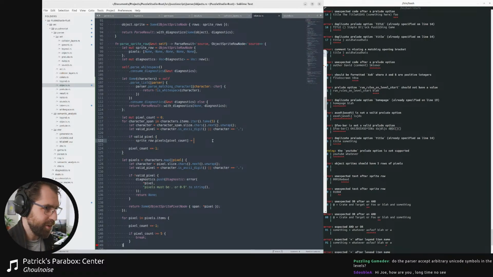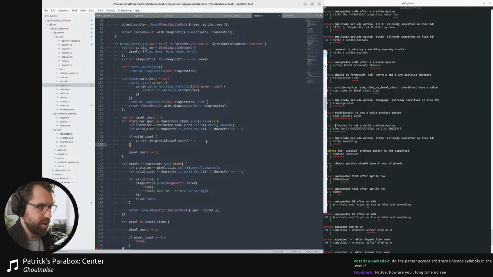Well, I don't get past levels yet, but yes, it will accept arbitrary Unicode symbols. Hello, SAA. I'm doing good. Long time no see indeed. Yeah, I'm doing good. I'll be doing even better once this is dealt with.